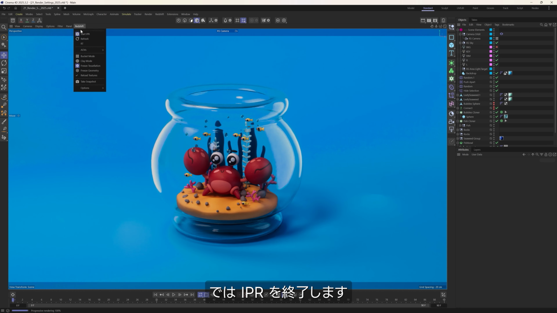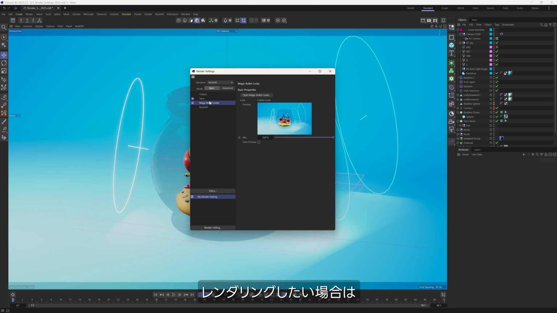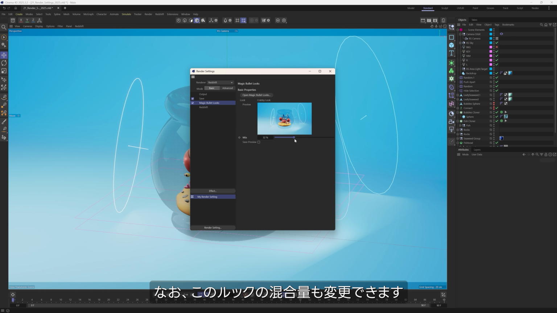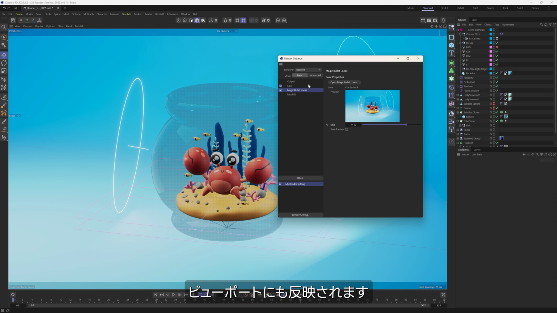So this will then apply our Magic Bullet Looks to our preview render here, and I would say that's looking good. So I'm going to go and get out of our IPR, and if we want to render this with Magic Bullet Looks, we're going to make sure that that is active. And one thing to note is you can actually change the mix of that look as well, and you can see that update not only in this preview view, but also your viewport.